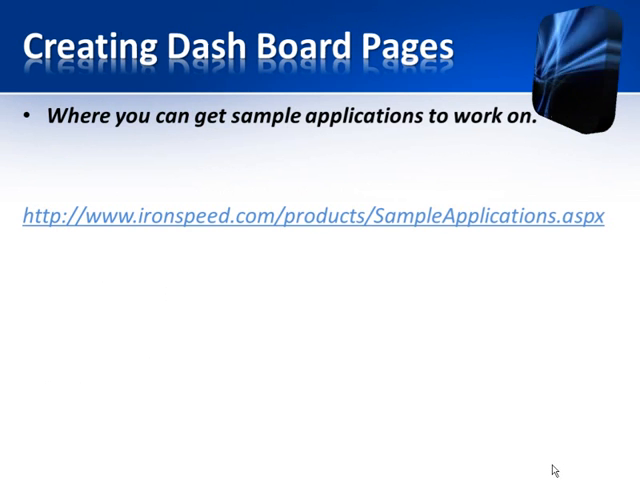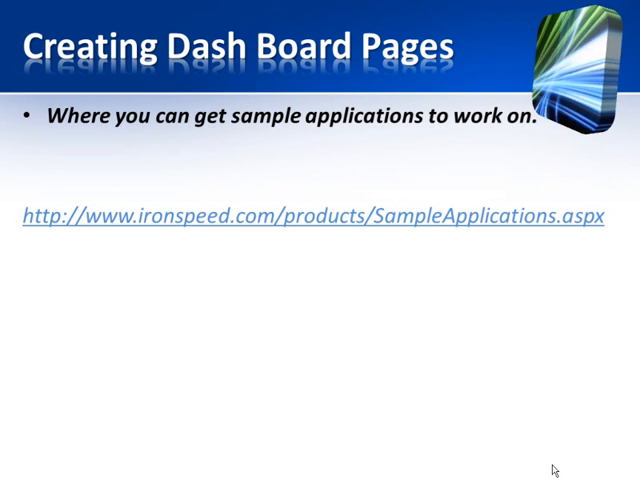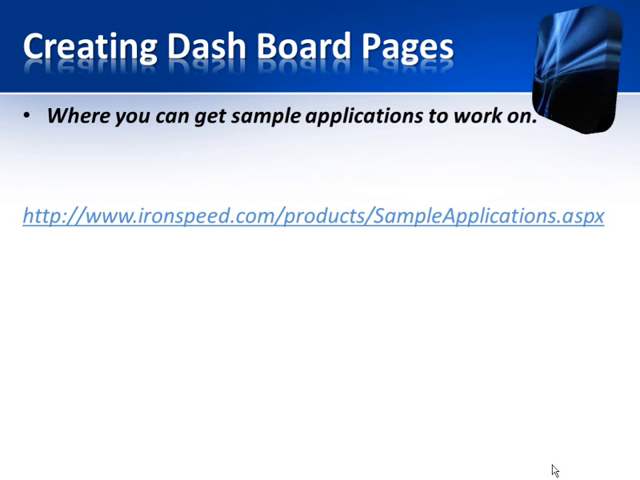Well, I'll provide that specific URL that you can use to download the sample applications, and that URL is http://www.ironspeed.com/products/sampleapplications.aspx. Let's move on to the demonstration.